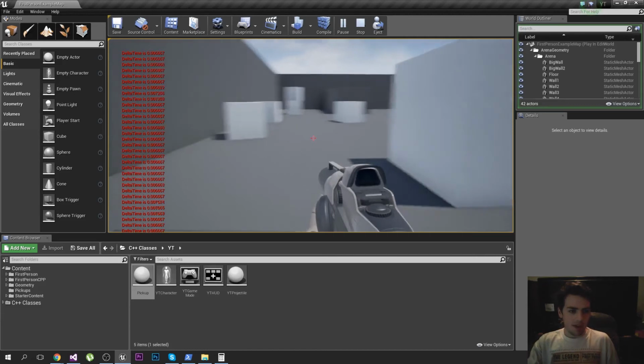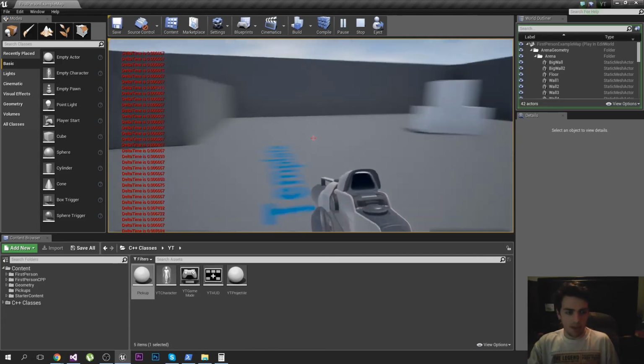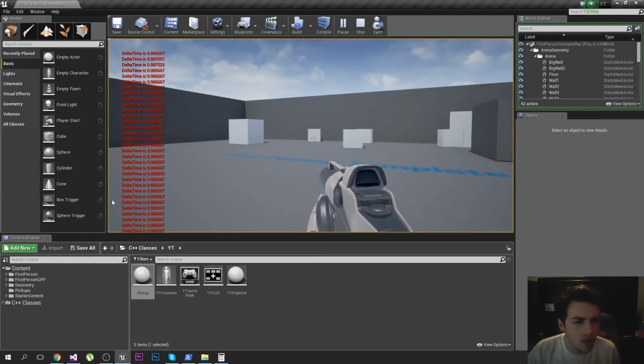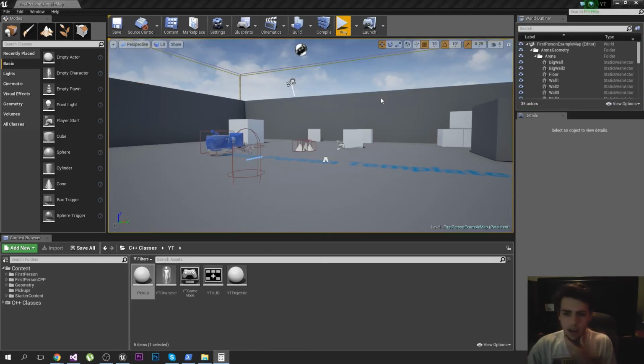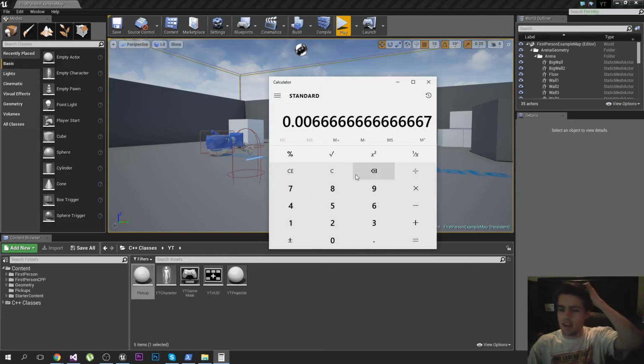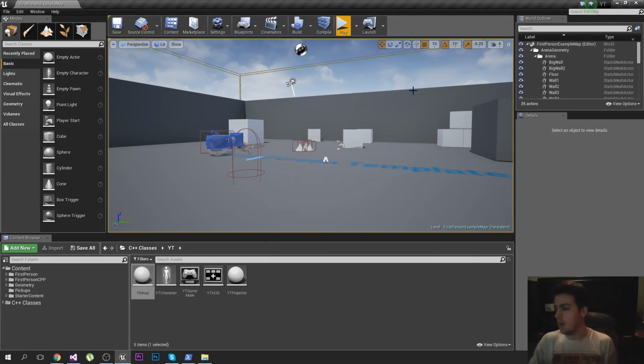I've also got this log happening, and you guys don't have to do this, but I've just got this displaying. Delta time is 0.006 for me. Now, that is because my frame rate is at 150 FPS. So, that's 0.006 repeated. If I get a calculator here, 1 divided by 0.006 gives us about 150, which is my frame rate. So all the delta time is, is 1 divided by frames per second, I think? Yeah, it is. It's just 1 divided by frames per second, and that way you get something consistent.